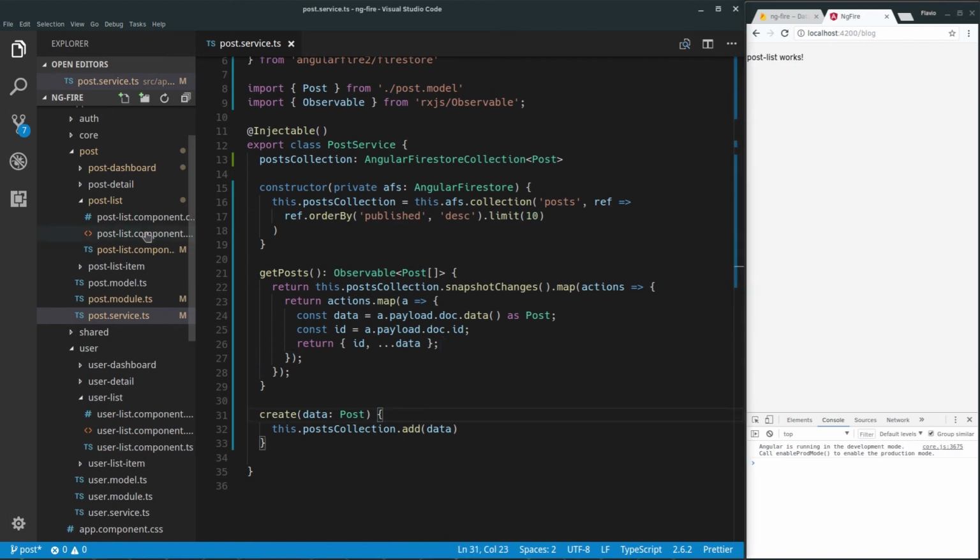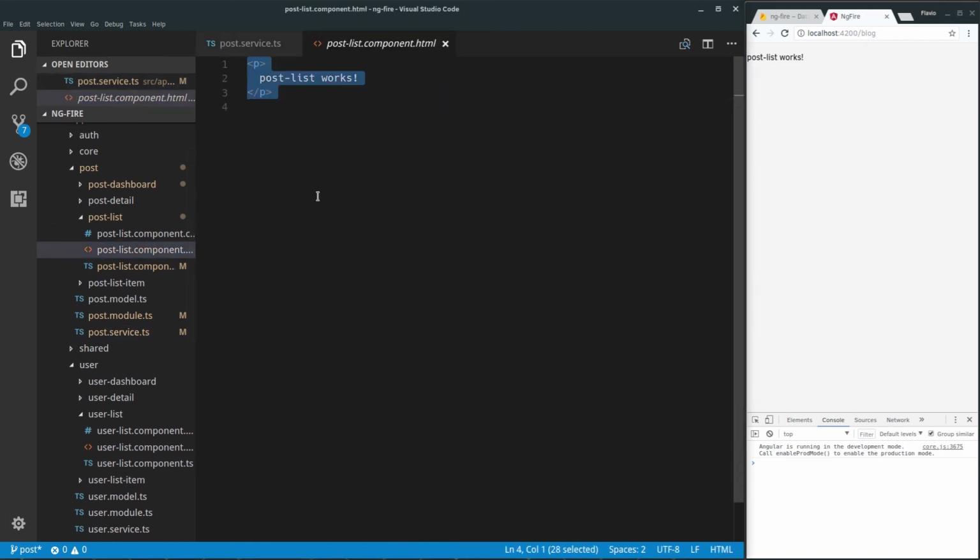Post list works. Now let's just create our HTML. I'm gonna add a main, which will then loop through the posts in ngFor. Let post of posts. Let's add the async pipe. Remember, the async pipe will auto unsubscribe from our observers.